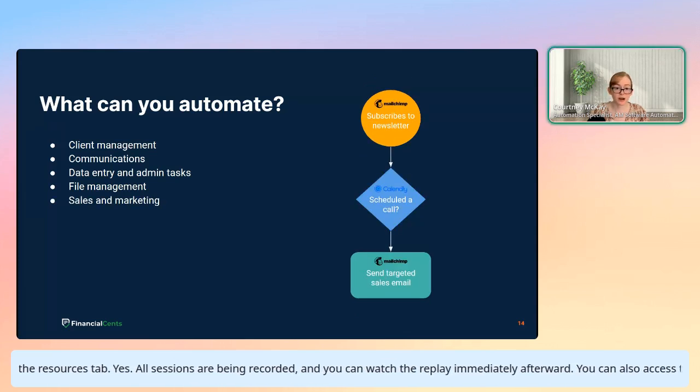For sales and marketing, you can set up sales funnels to nurture leads and send very targeted and personalized marketing campaigns to help encourage that conversion. And for marketing systems, you can also set up systems to be able to create content and also distribute content way more efficiently.